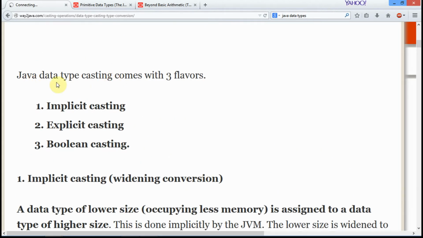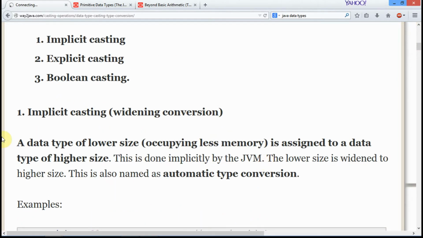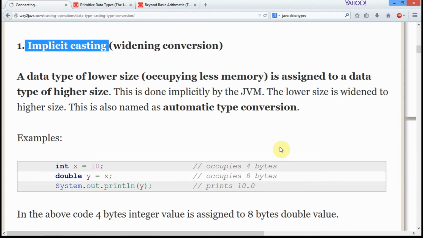So Java data type casting comes in 3 flavors: implicit casting, explicit casting, and Boolean casting. The one that we have to worry most about, in my opinion, is implicit casting. Because of implicit casting, the risk is that Java would do something with our data that we wouldn't be aware of. That's the real risk in programming with things that are implicit. Implicit means that you don't do anything, Java just does it automatically.